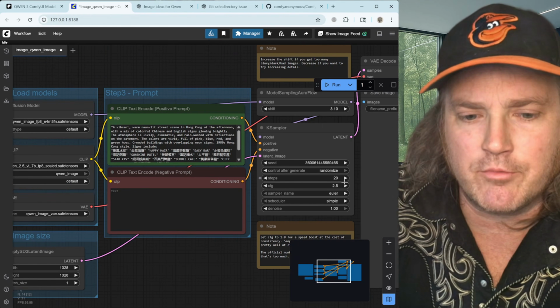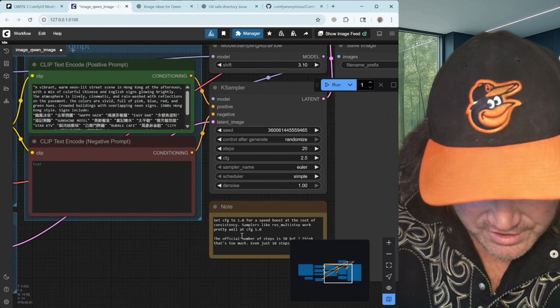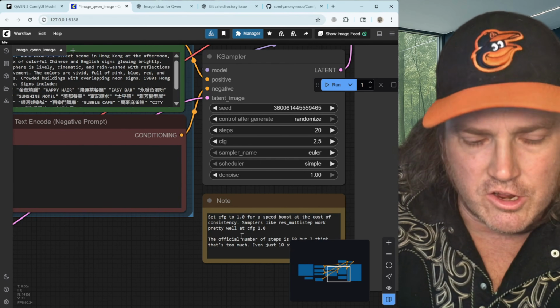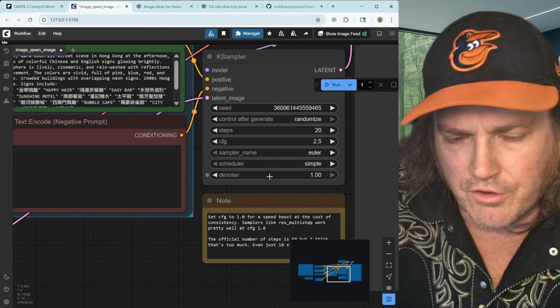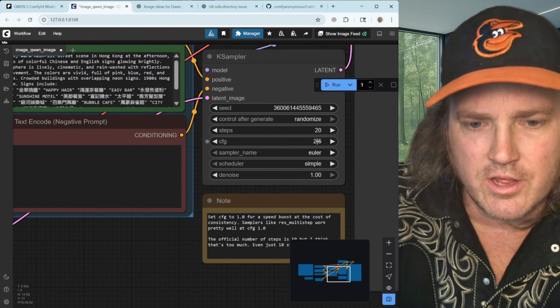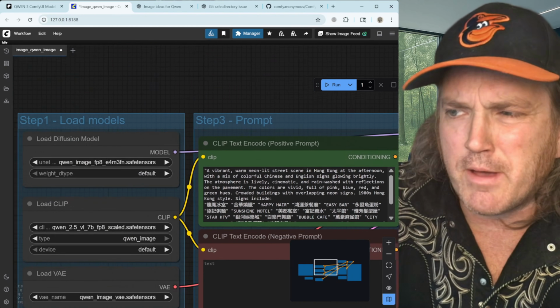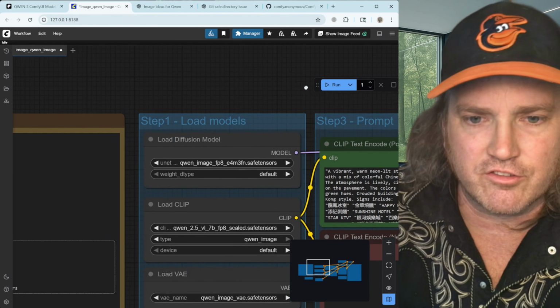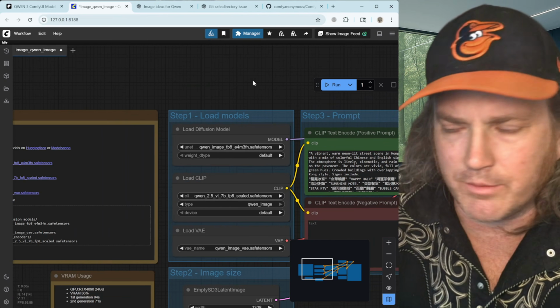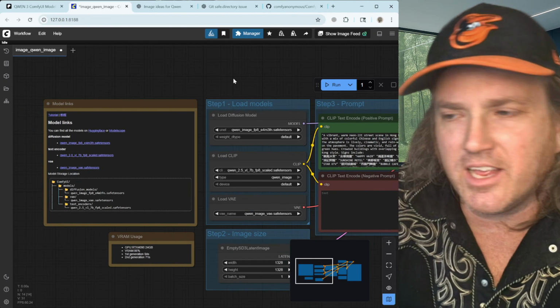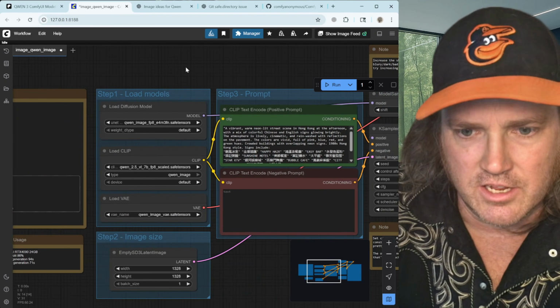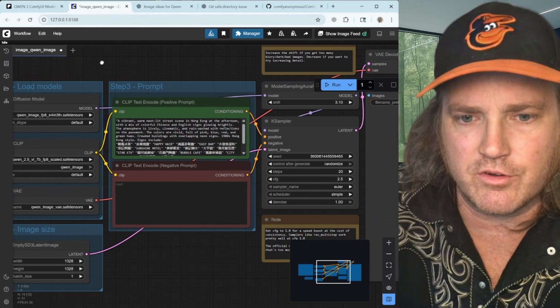You can set your steps. It says set config to 1 for a speed boost at the cost of consistency. So little things that you can do, you can change this down to get a bit of a speed boost. It takes me about a minute to get a photo out of this. So that's not great speeds for image generation. But again, it's a big model, and it's doing some incredible stuff.